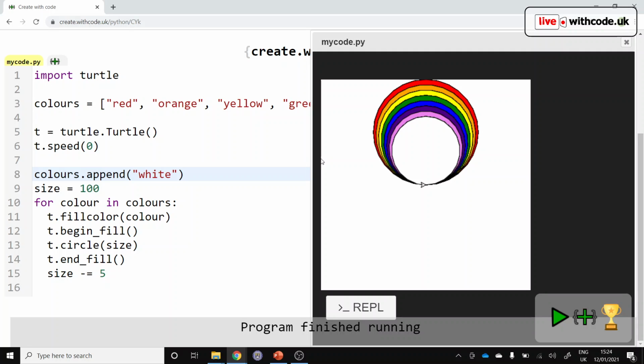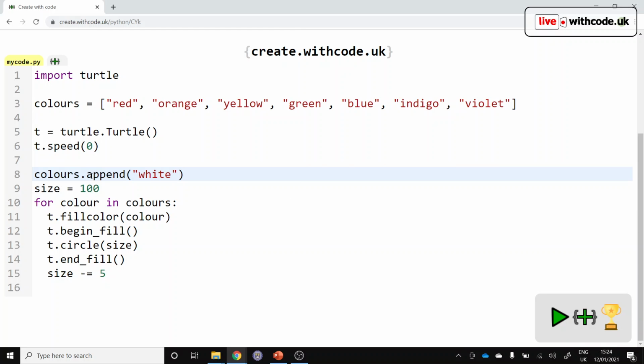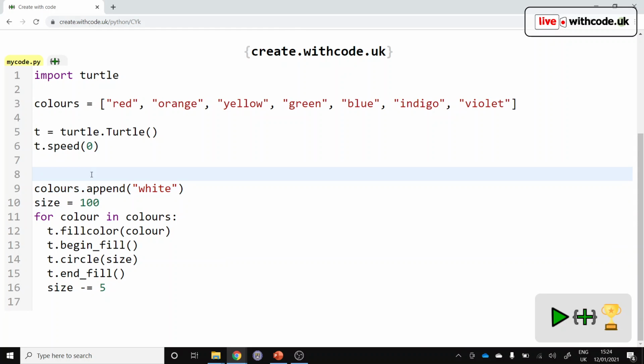Right, now I need to try and lop off the bottom of these rainbows and put some text in instead. So this is the position of the turtle at the moment. I'm going to move it back and then draw a rectangle. So this draws the rainbow.